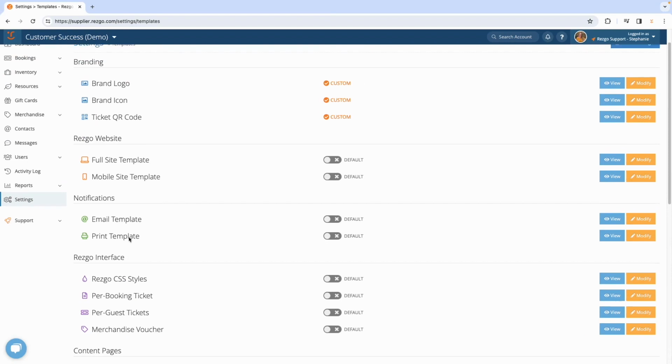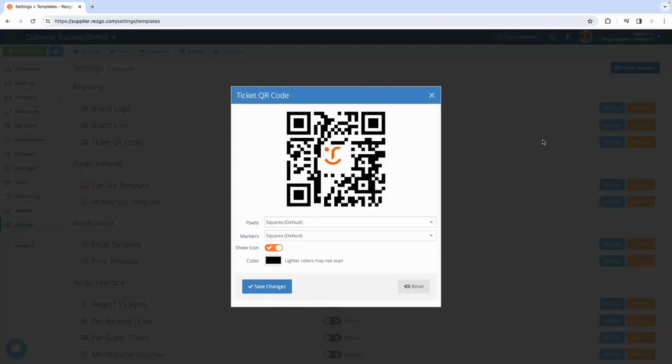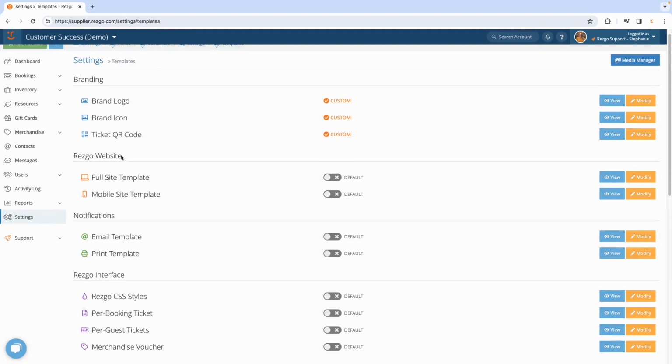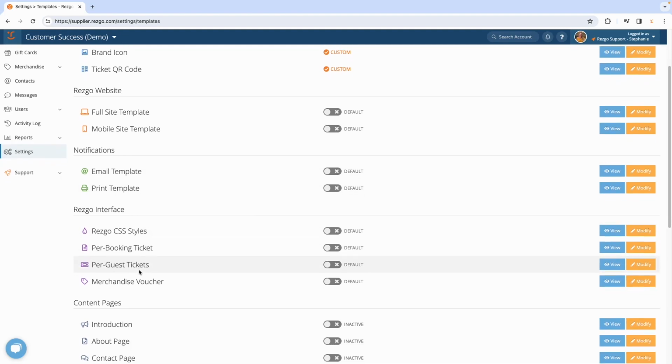Starting off with the Rezgo branding, this is where you can add your company logo, your company icon, and even go one step further into adding your company icon into your Rezgo QR codes. Then you've got your full site and your mobile site template, along with your Rezgo CSS styles. So this is how you can adjust the checkout flow that your customers see. You can also customize your email templates along with your Rezgo tickets here.